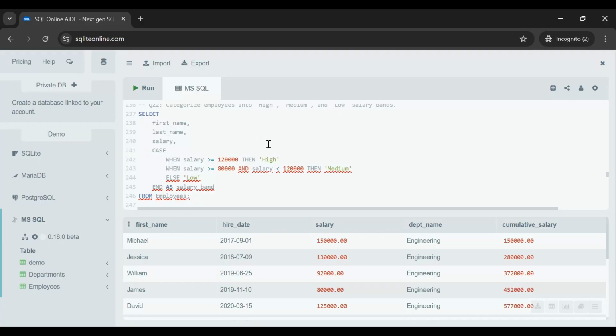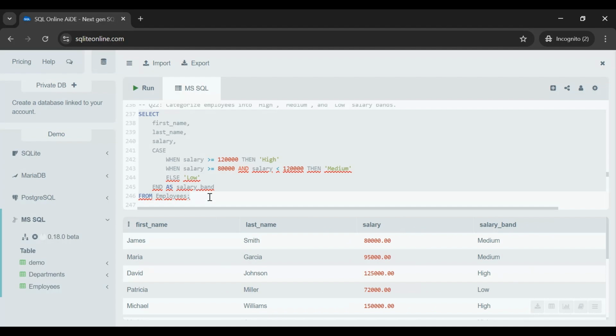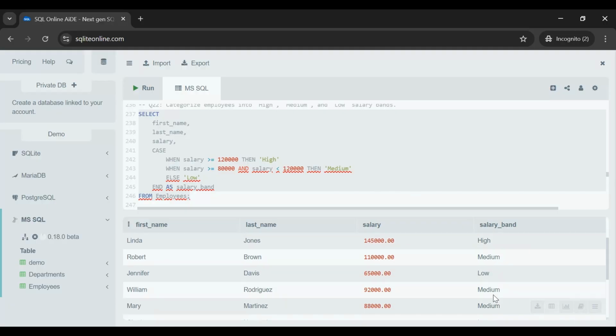We're selecting the first name, last name, salary, and then we're assigning a salary band in the employees table. So let's run it. Perfect. So as you can see, all the employees have a specific salary band on the basis of the salaries between 1,20,000 and 80,000, and it is shown over here.